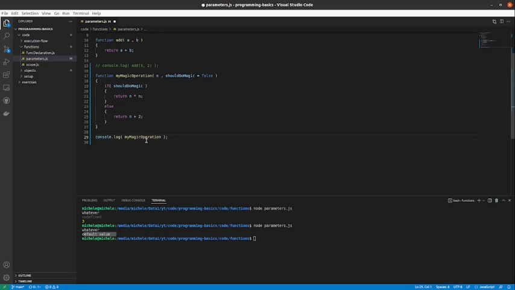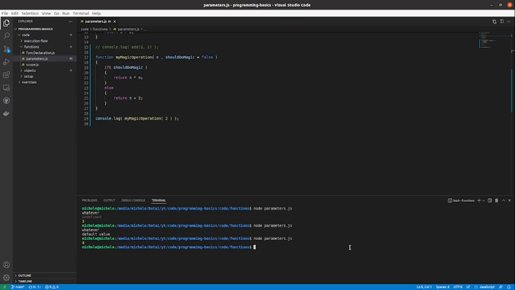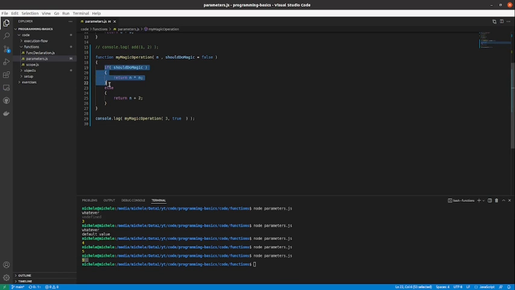And by calling console log on my magic operation, of course calling it and providing a number, if we run the program, we see that should do magic is, oh, actually 2 was not the best choice. If we change it to 3, if we call the my magic operation with only a number, we get 5, which is of course 3 plus 2. But if we call the my magic operation and I explicitly say that the second argument, so the parameter should do magic, should be set to true, then running the program gives me 9. So actually this code was executed.